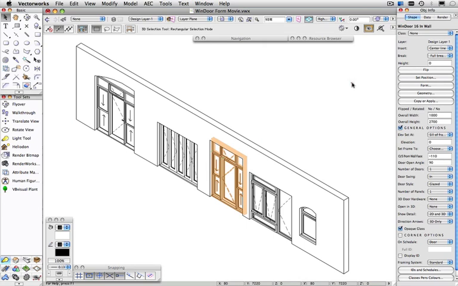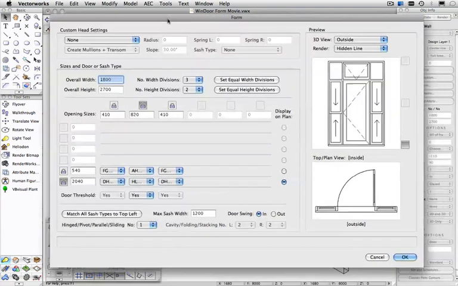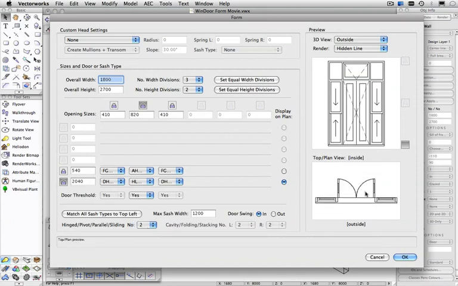So that's what this lock button here and this lock button here allowed us to do. Now, one other thing I'll show you when we're in here is that we can control the number of doors. So if I set this to 2, then we'll get a pair of doors in this opening here.